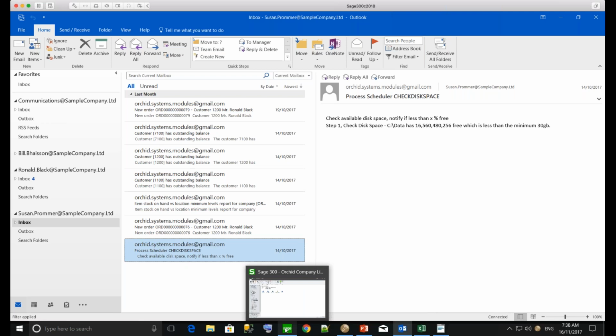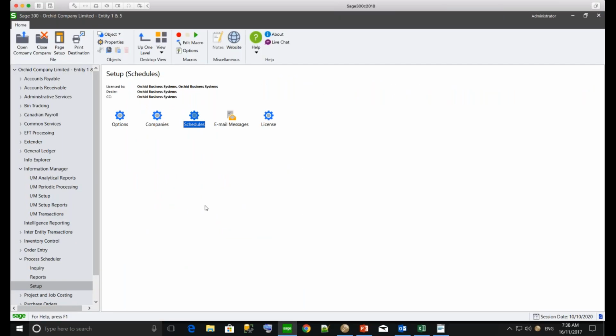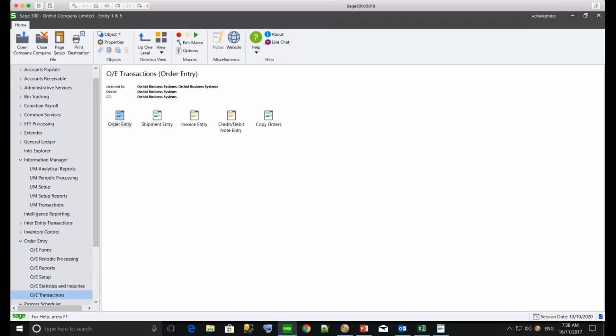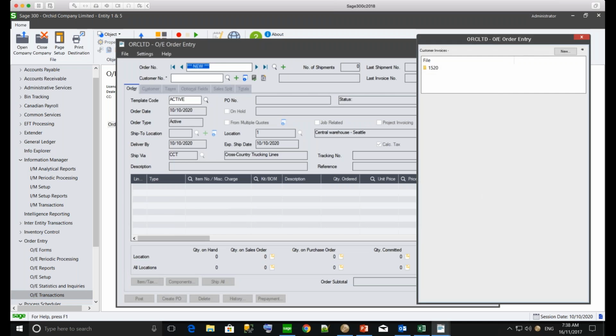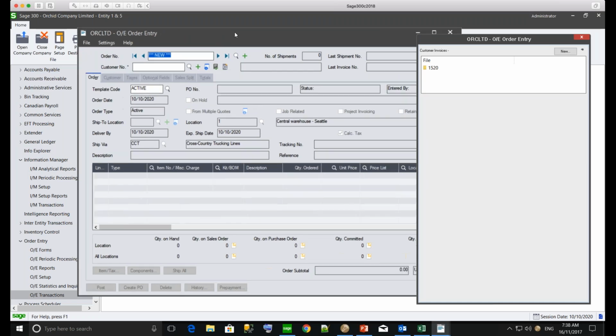Now let's move back into Sage 300, and we'll have a look at some other exceptions. I'll go into order entry, and what I'm going to do is enter an order where the margin is going to be less than 10%. I've set up an exception via Extender whereby I can't enter orders where that margin is less than the 10%.